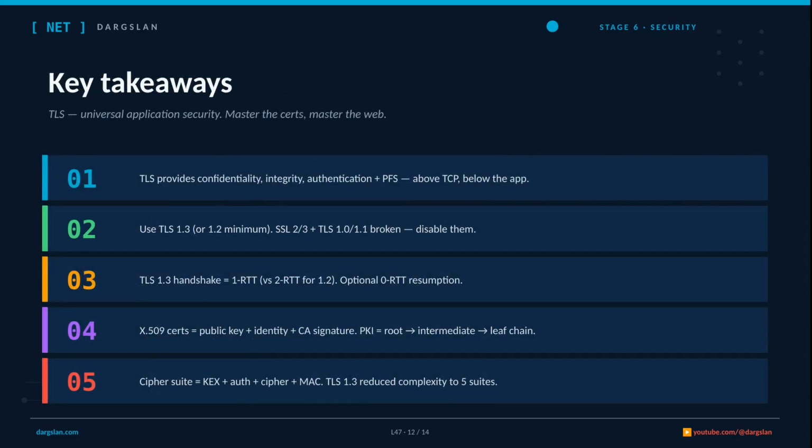TLS is the universal security layer for applications. It sits above TCP, below your protocol, and delivers confidentiality, integrity, authentication, and perfect forward secrecy. Stick to 1.3 where you can, 1.2 at minimum, and disable everything older. Remember, the handshake is now a single round trip. Trust flows through the X.509 chain from root to leaf. And the cipher suite bundles your key exchange, authentication, encryption, and MAC into one negotiated choice. Master the certs, and you've mastered the modern web.